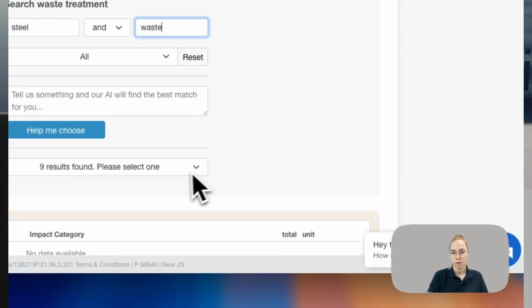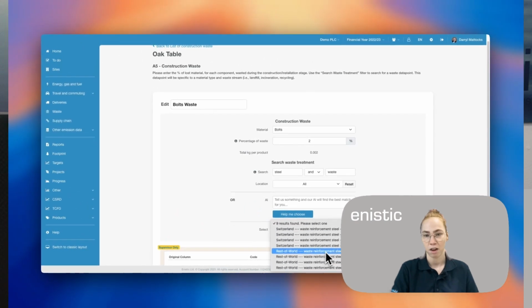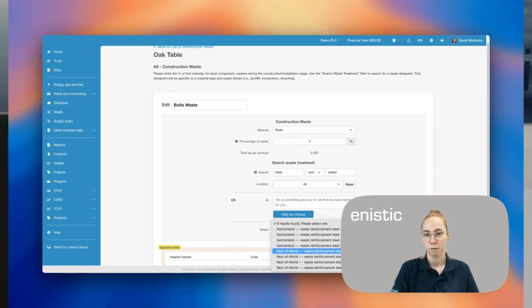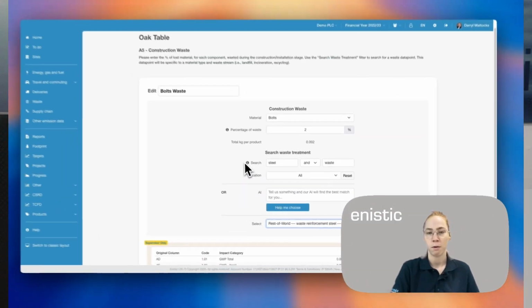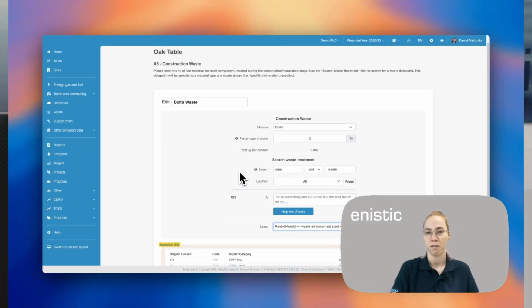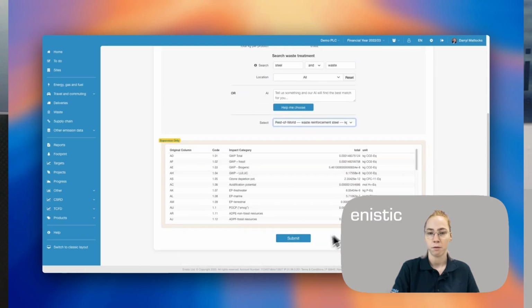I've got 9 results here. If we just look through those, we've got some rest of the world results, we can just go for market of waste steel. Again, the software will do all the calculations in the background, so this is going to take into account the weight. The software will work all of that out for you.